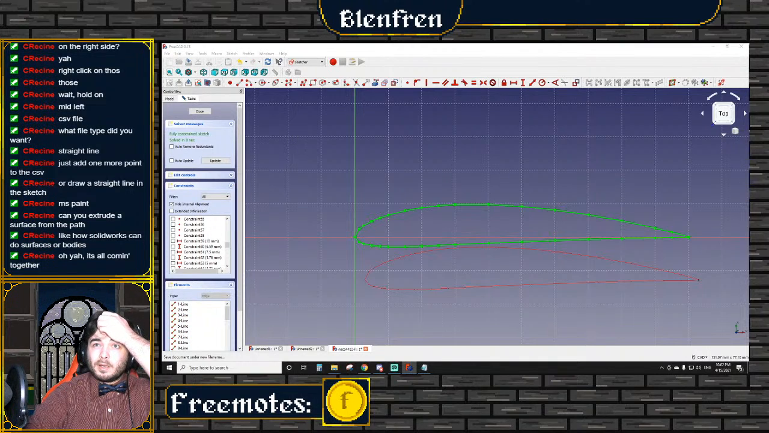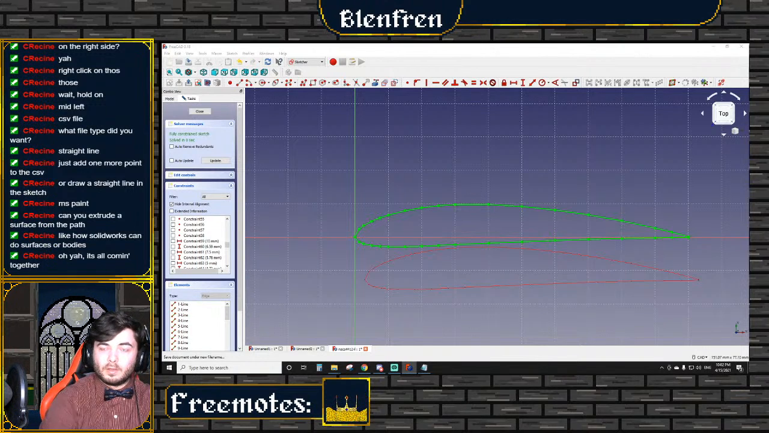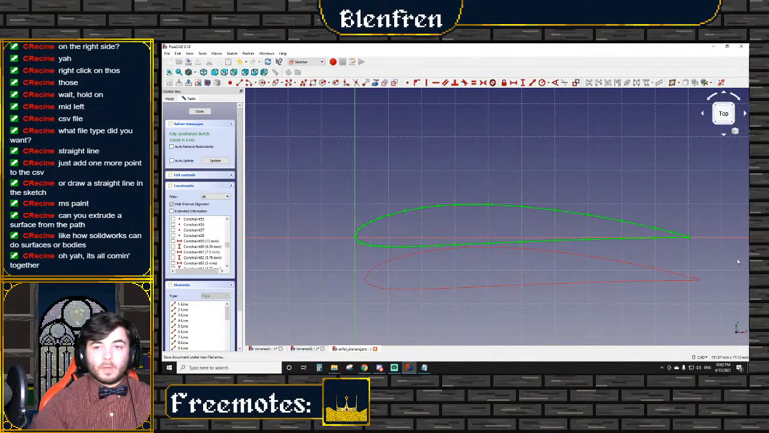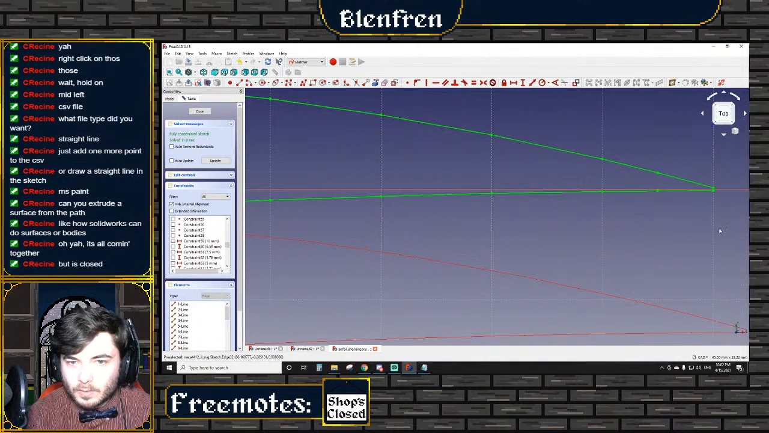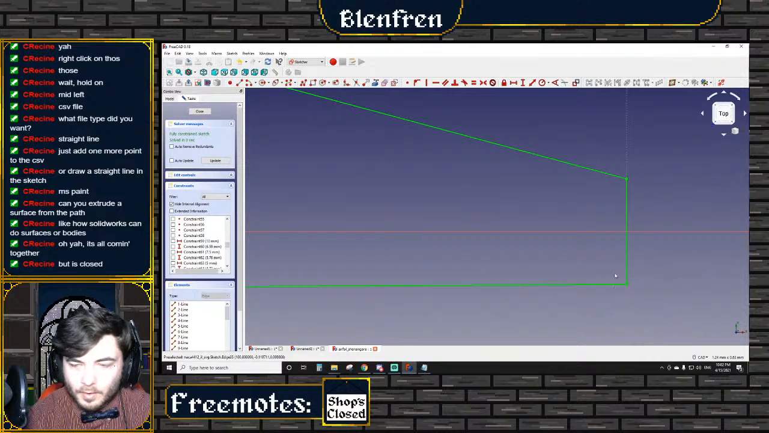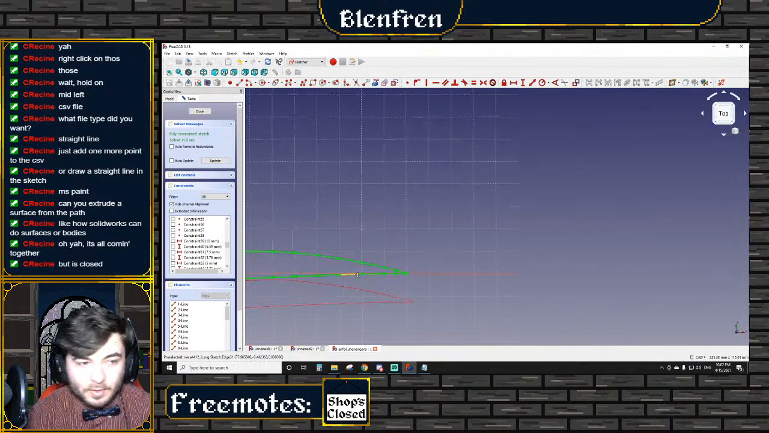I'm just gonna download it here. Airfoil underscore shenanigans. Which is exactly what that was. But it's closed. It is not technically a true airfoil, you're correct. But it is a fully constrained one.